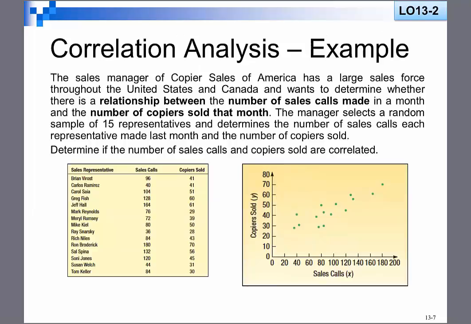So here's our example. The sales manager of a copier company, Copier Sales of America, with a large sales force throughout the US and Canada, wants to determine whether there is a relationship between the number of sales calls made and the number of copiers sold that month. Just logically, you would think there's going to be a correlation between calling people and selling copiers. But the question is, how strong is that relationship? Everybody would likely say it's positive, but we also want to know the strength. That's what the R gives us: direction and strength.